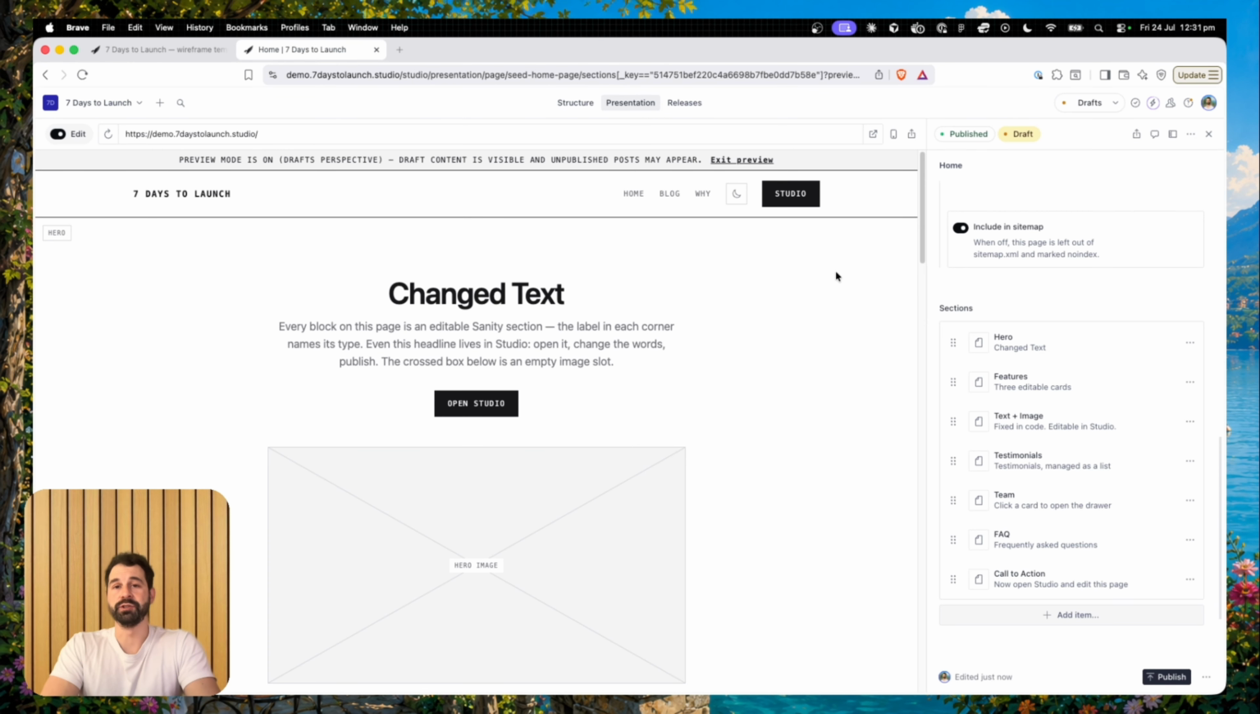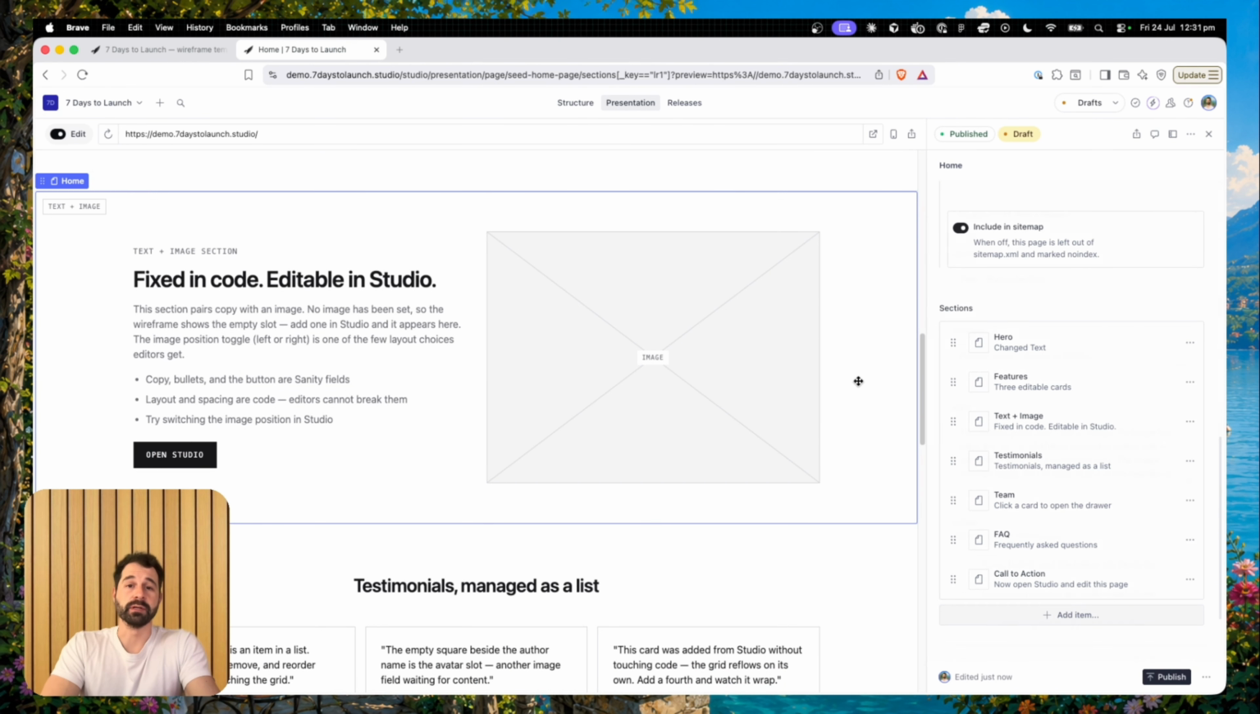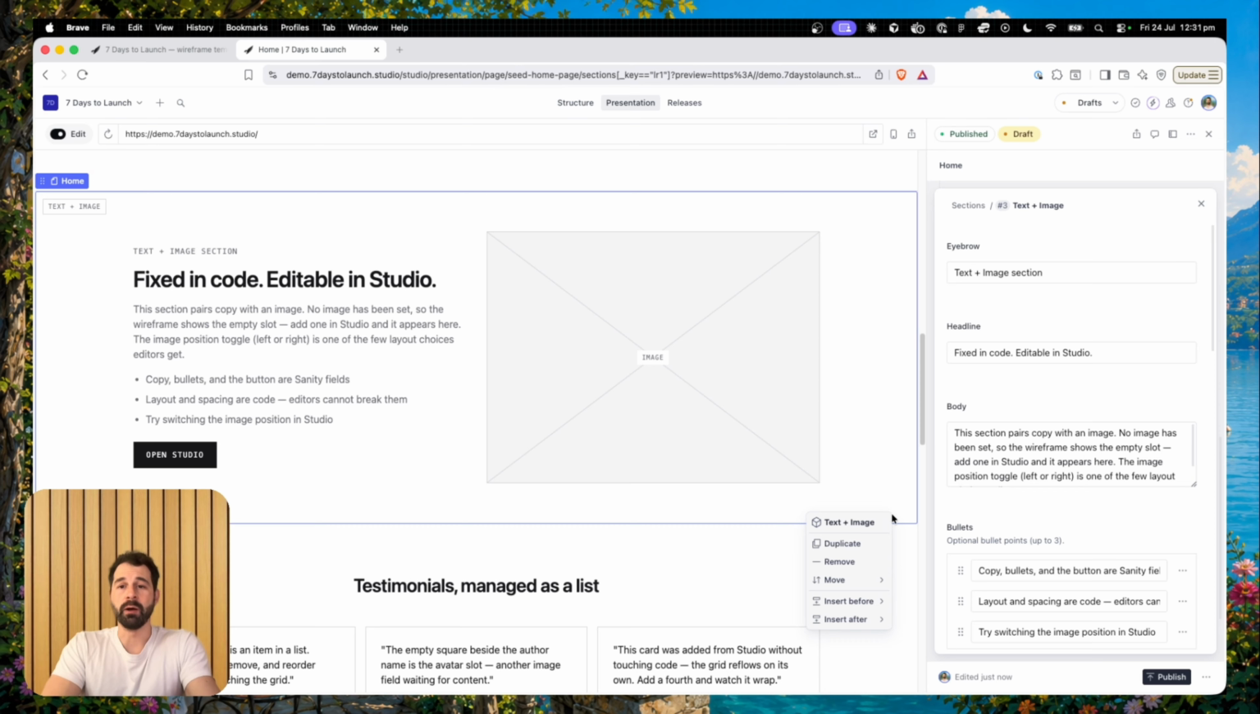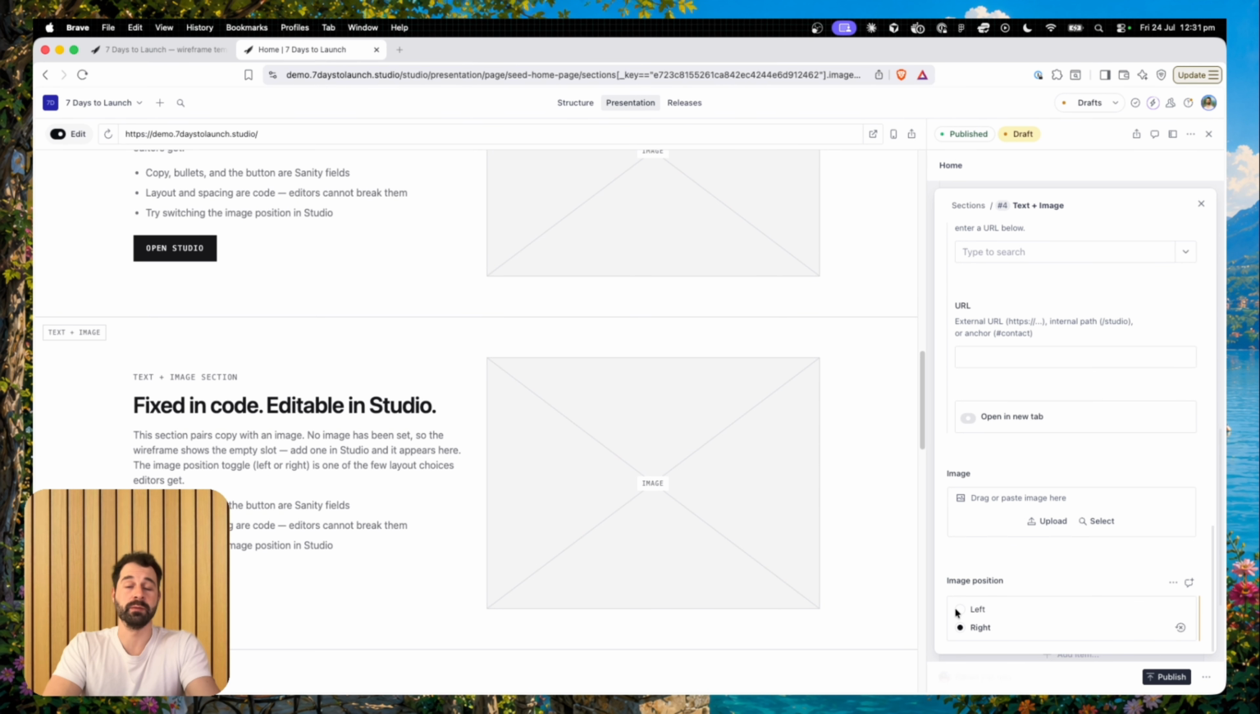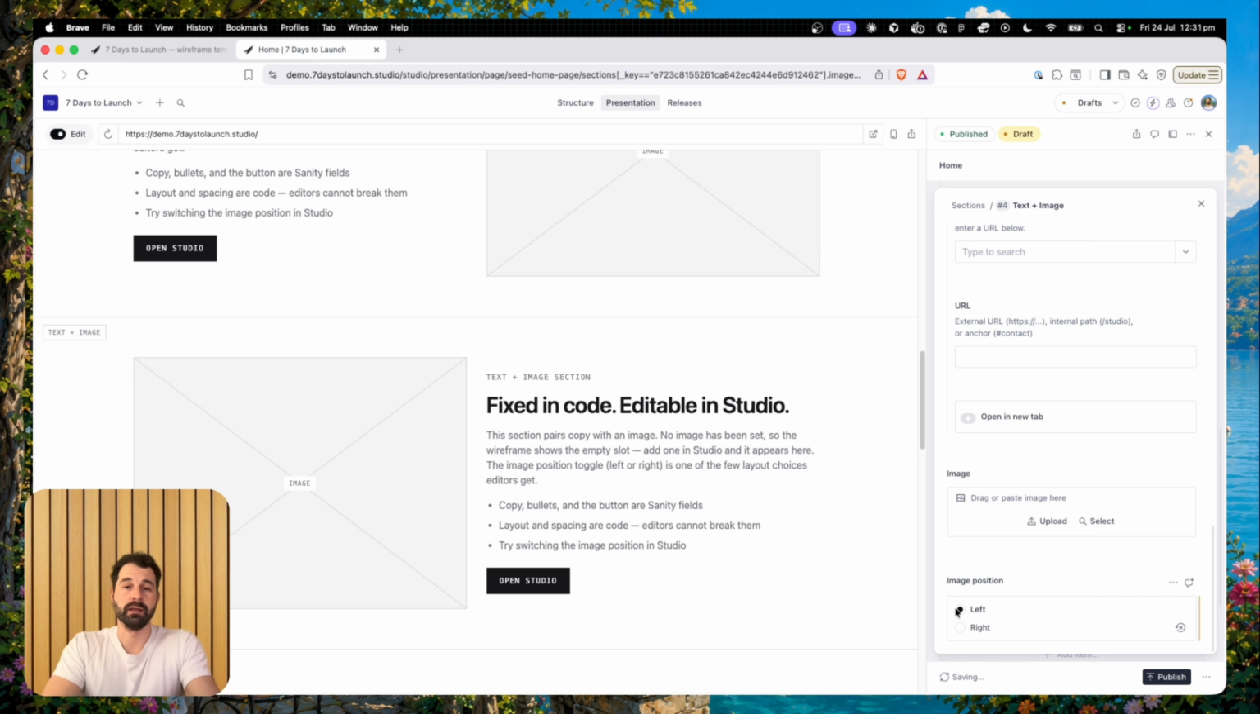One last thing to mention is that this is completely customizable by a developer. So for example, we have this section here. We might want to duplicate this section, but now we have the content stacked one above another. In this instance, it's nice to be able to have some control over where the image is. So we have an option for that here.